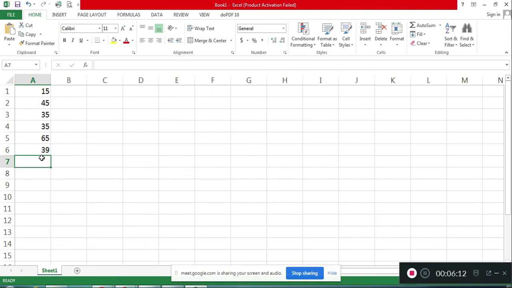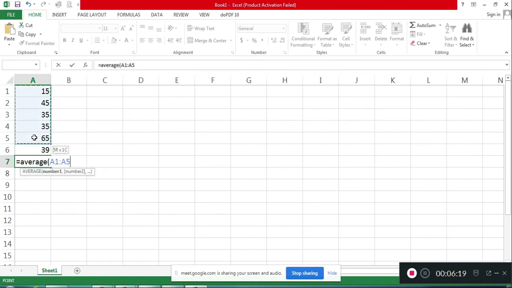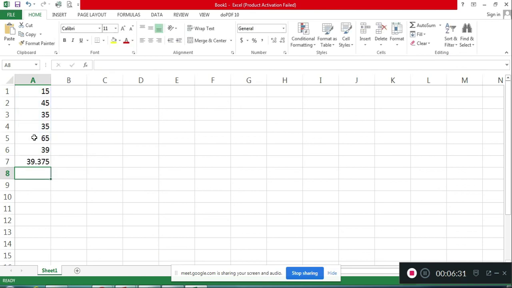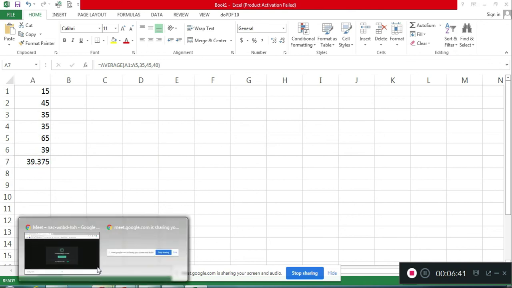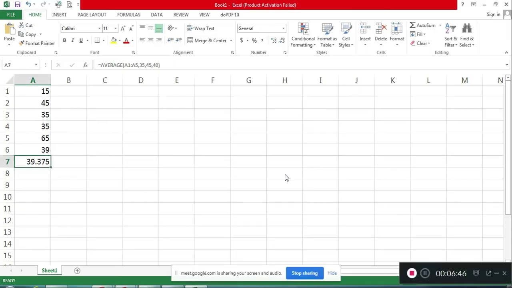Same way, whenever we use a function, we have to start with equal to. AVERAGE, then we'll write A1 to A5, that is the range, and then we'll use a comma and some other numbers 35, 45, 40, and then close the bracket and press enter. So you can see that we got the average 39.375. So like this we can take our online classes.